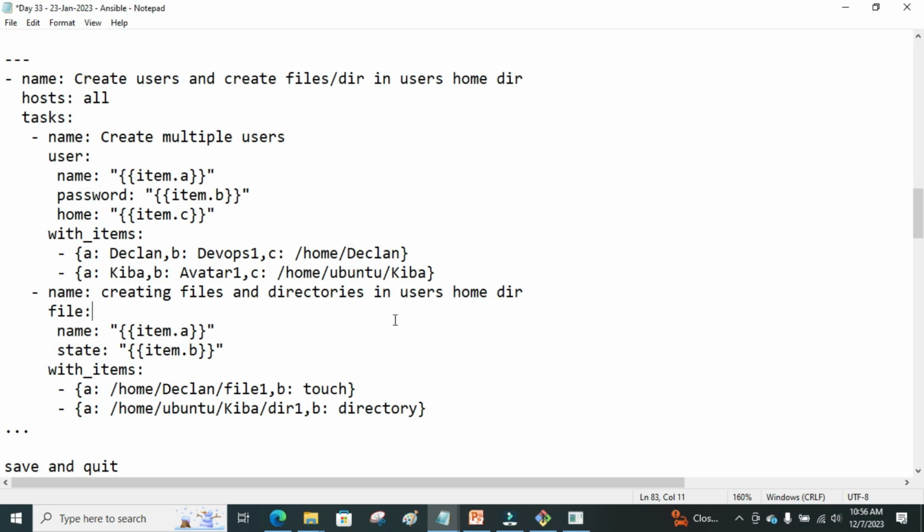Now this folder is going to be created in the user's home directory. The file f1 is going to be created in this directory here. This is the new users directory. So how many users are we creating here, guys? We are creating 2 users.